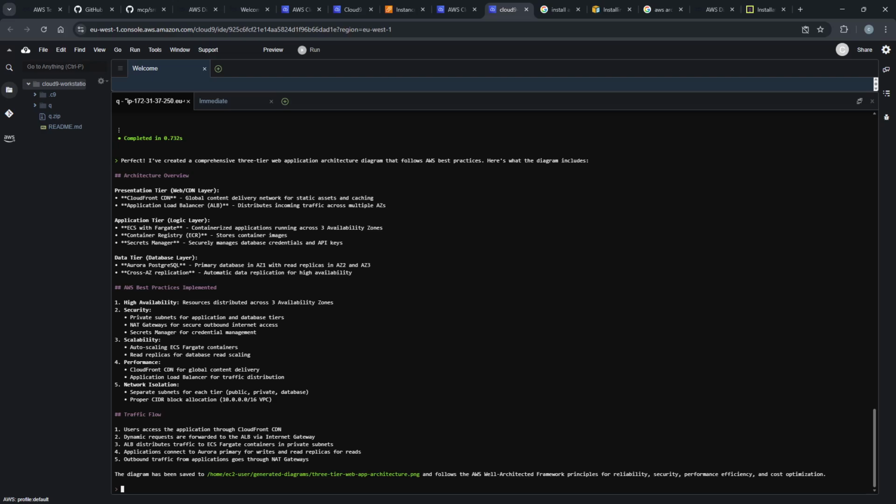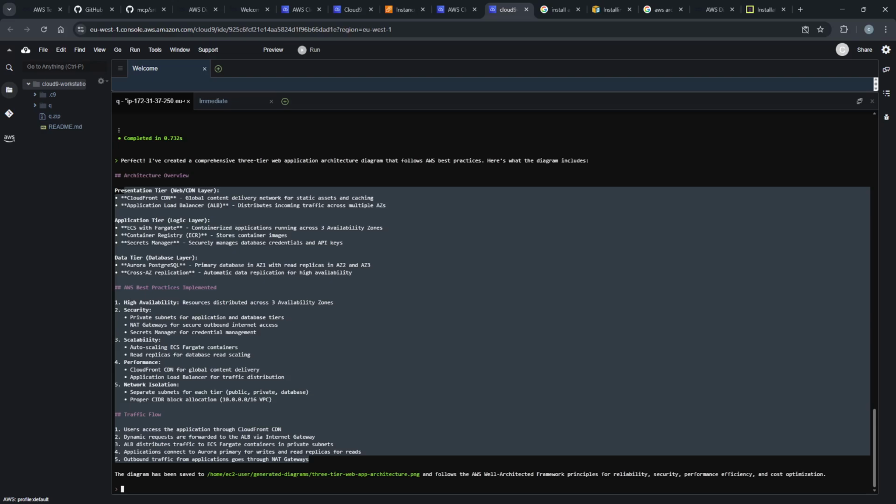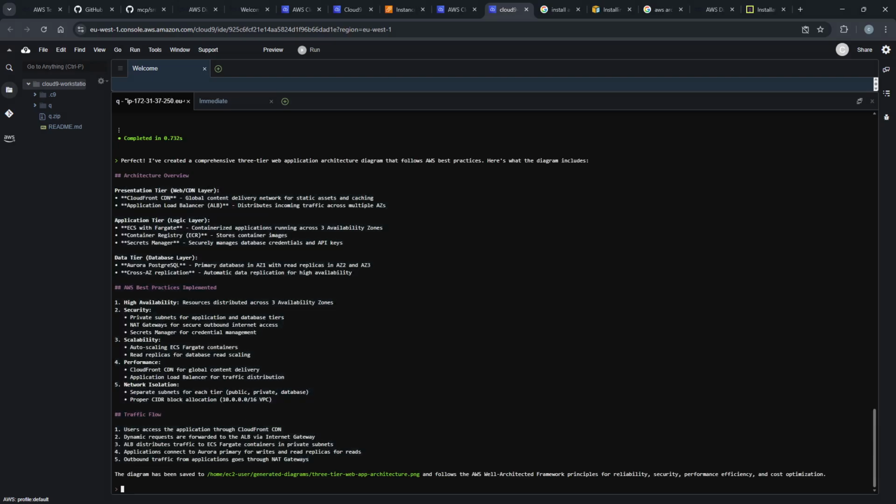Okay, so we requested them to use the serverless Aurora, and outbound traffic from the application goes to the NAT. Okay, fair enough. Even now, if you find that this is very cool and it is the one that you are expecting, please go ahead and it will create it, right? So now I think it says the diagram has already been saved on these locations. Follow this and follow the architecture principles: reliability, security, performance efficiency, and cost optimization.